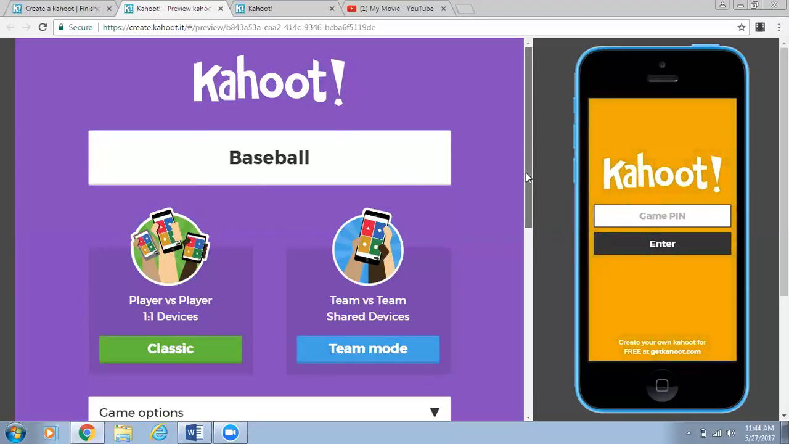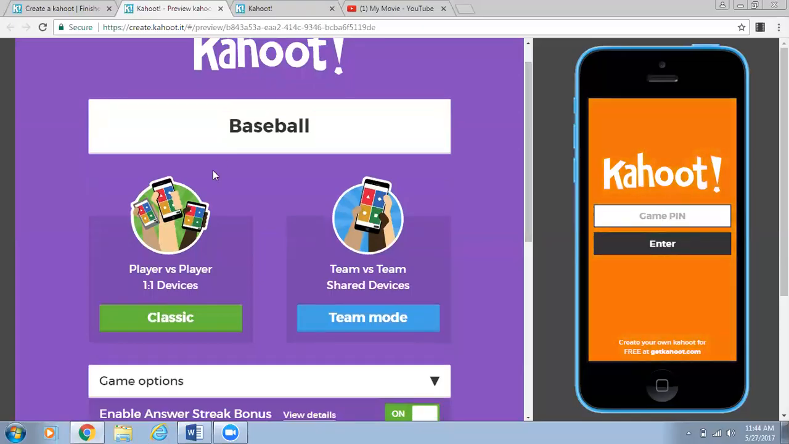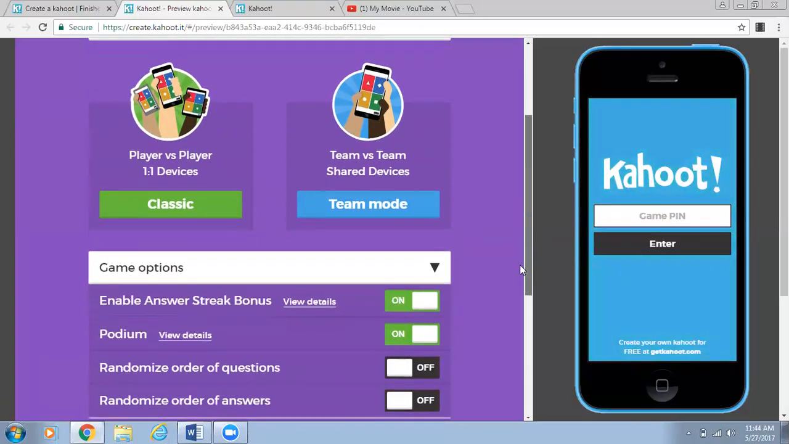Now, when you get to this screen, because you're starting your game, you have to decide, does each player have their own device or are there going to be teams? In my classroom, there was a Chromebook at each table, so we could go to team mode, and then each team would be a team of 3 or less or even more, and they would collaborate to get their answers.